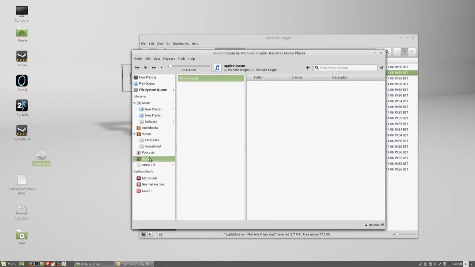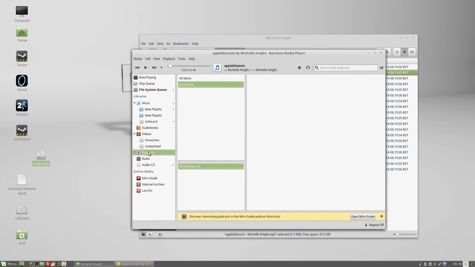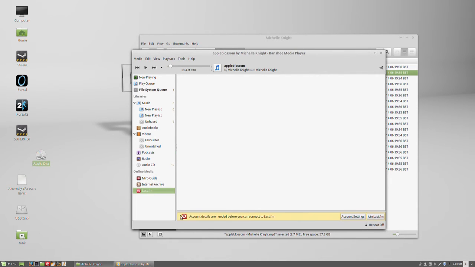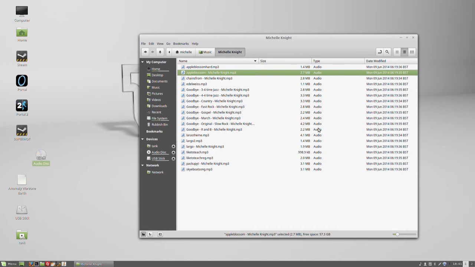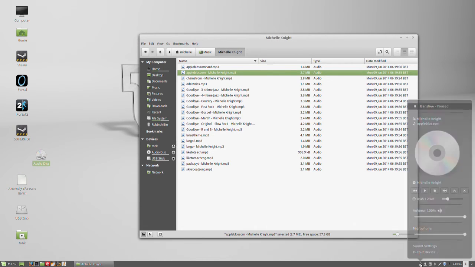You can also add in radio stations. How you add them, where you get them from, I don't know. Never really used it. You can also use it to keep track of your podcasts and online media. Last.fm account details are needed, Internet Archive. I'm not going to even attempt some of this stuff because it might stuff me up in terms of copyright and that sort of thing.